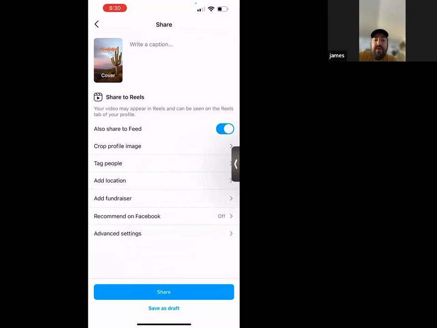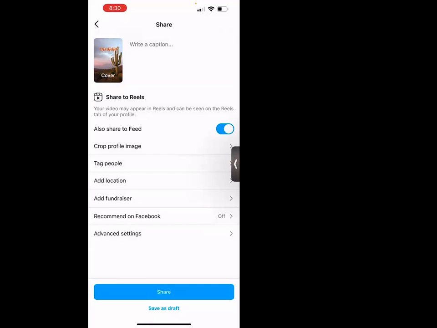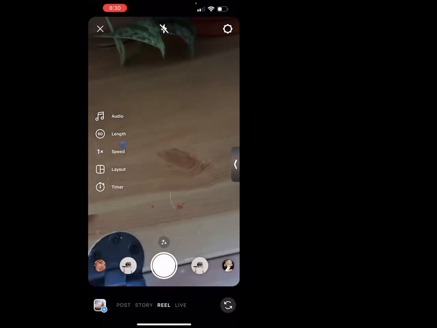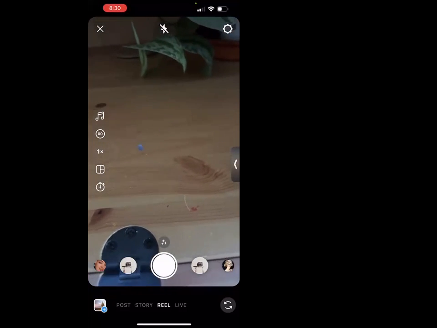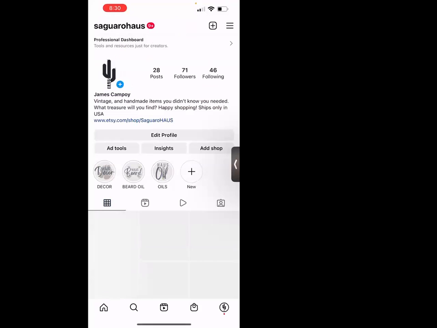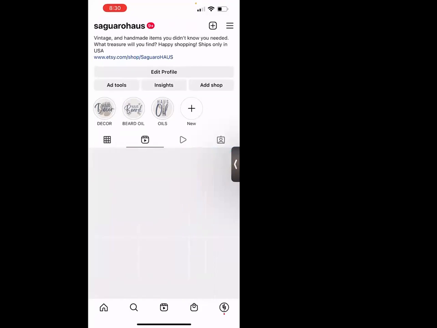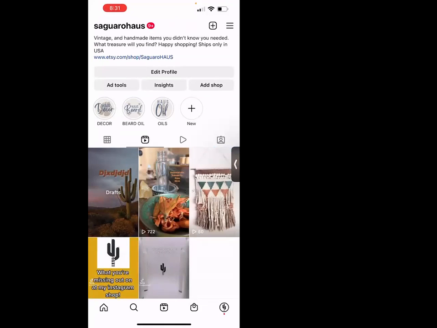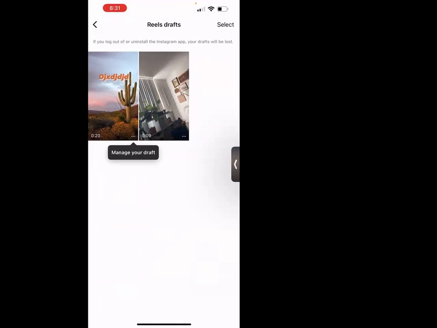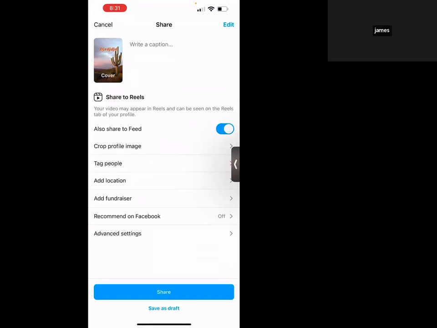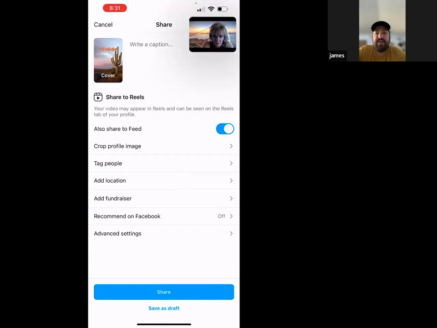And then lastly, save as draft. So before you share it, let's say you're not quite ready to share it yet. You just click save as draft, and you see it says draft saved on the lower left. A draft is saved in your camera roll, but if you go to your profile, just above your posts you have post and then reel, and you'll see it saved as a draft here. You can always go back to your drafts and click on it again, and it'll go back to here, ready to post. So that is Reels in a nutshell.